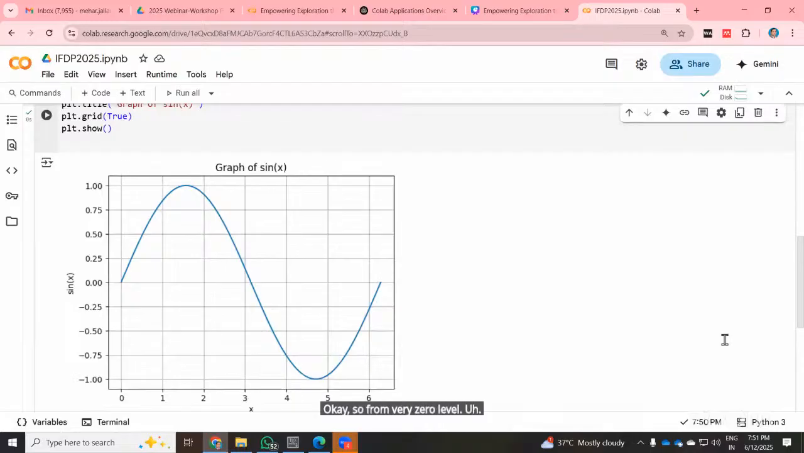There is a hand raised. Sir, you have written 100, 0 and 2 pi and then 100. 100 is the number of points for the sub-intervals.